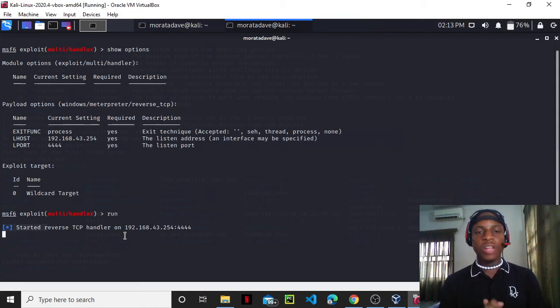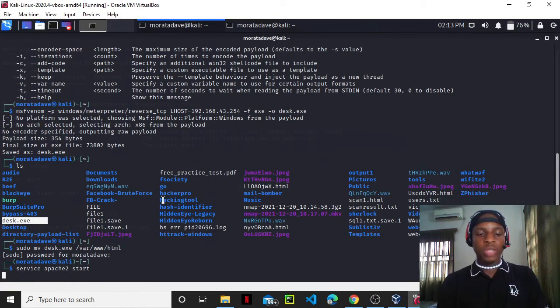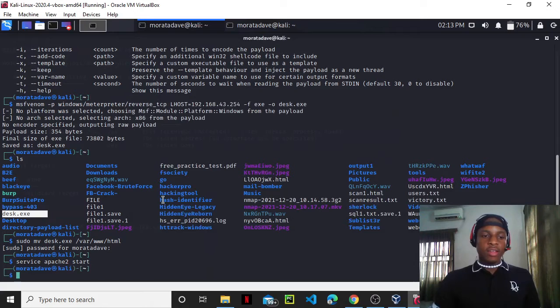I will now start the Apache 2 server. A web page requires a web server, and our web server, we need to start it up. Service apache2 start. I enter my password once more.